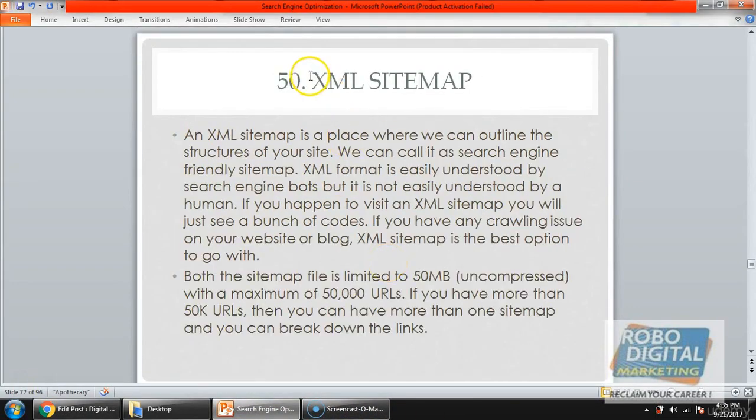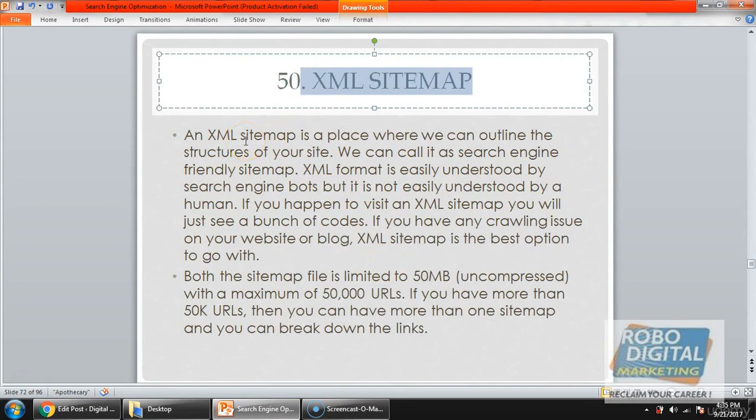Next is XML sitemap. XML sitemap is again a very important factor in search engine optimization. So what is the XML sitemap? First of all, a sitemap is a collection of all web pages written in XML coding. XML is a programming language. If it is written in that coding, then it can be accessed by search engine bots. They can read it and store it wherever they want. It makes your sitemap readable for search engine bots. So how to do that?